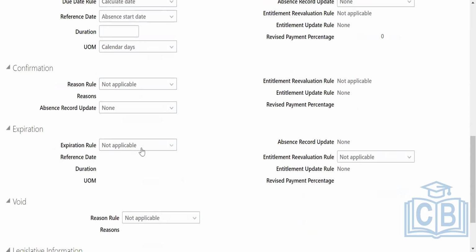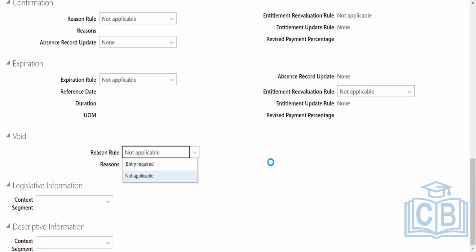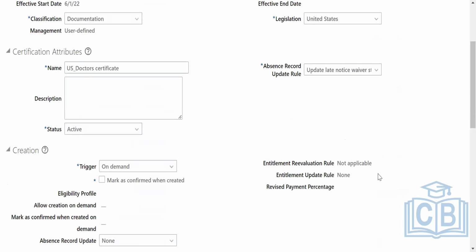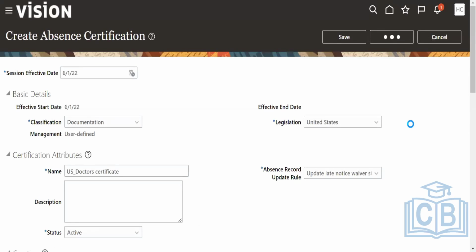Expiration date is not required. Reason rule, entry required. That means if you have to give the reason for absence, you can give it. Entry required, not applicable. So this is where we do it. Save and close. Enter duration attribute.